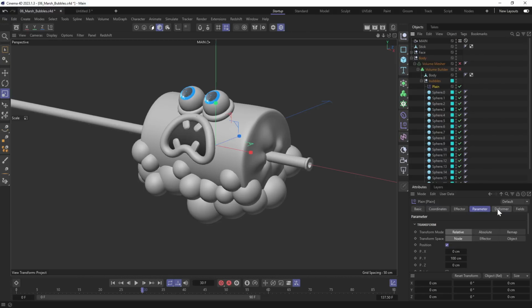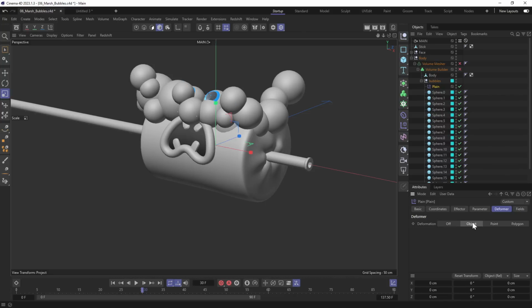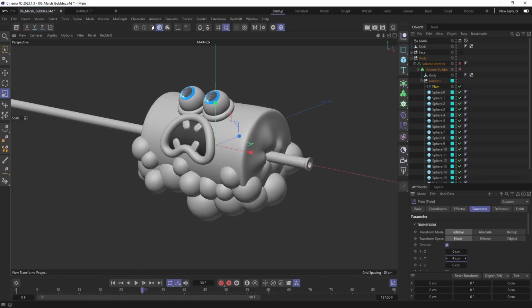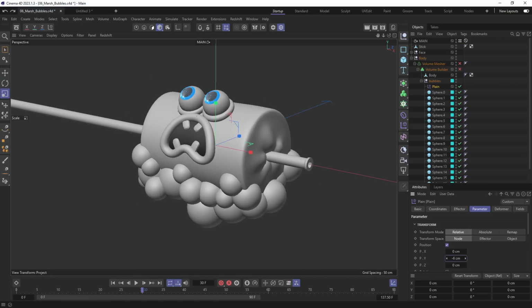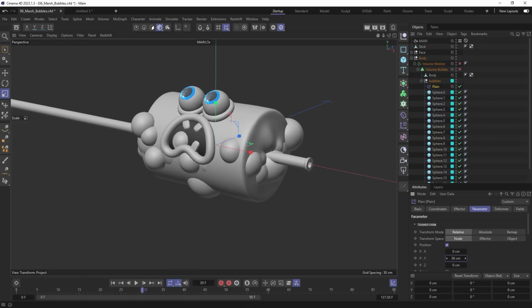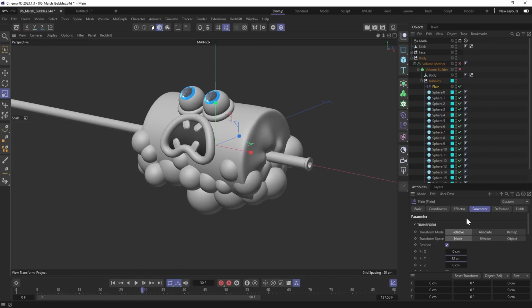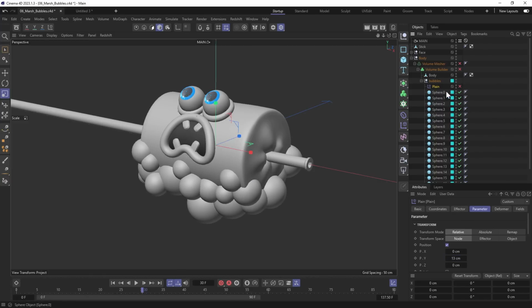Now go to Deformer tab and switch to Object. This allows it to affect all objects that are inside the null. Plane Effector can move objects along arbitrary axes. You can try X, Y, or Z, but we need them to be moved towards or away from the body. Let me show what we're gonna do. I'll disable the Plane Effector for now.